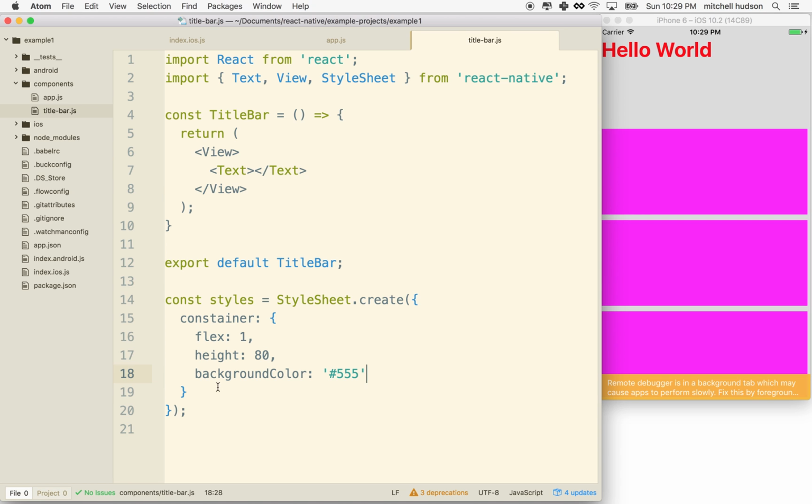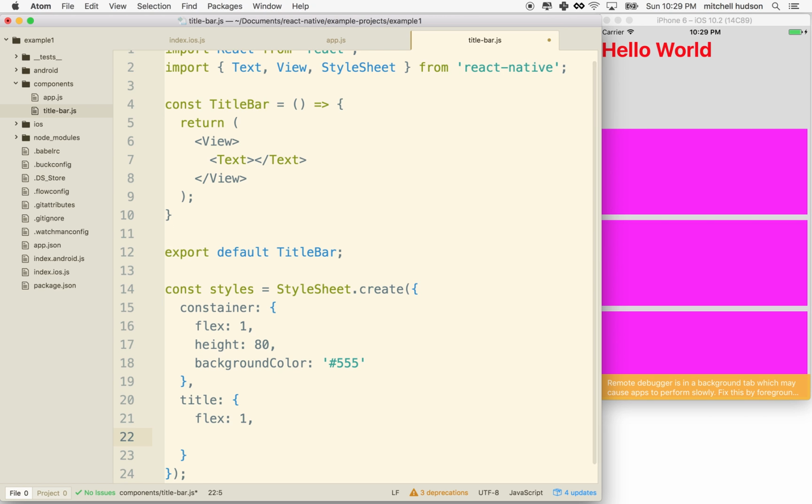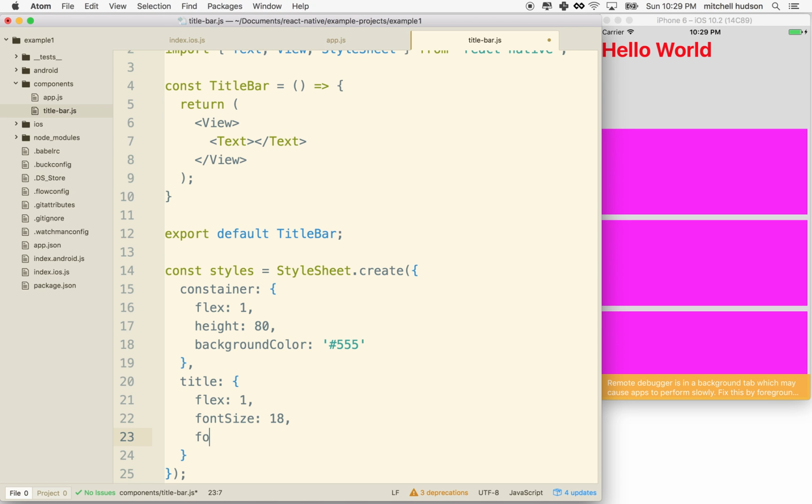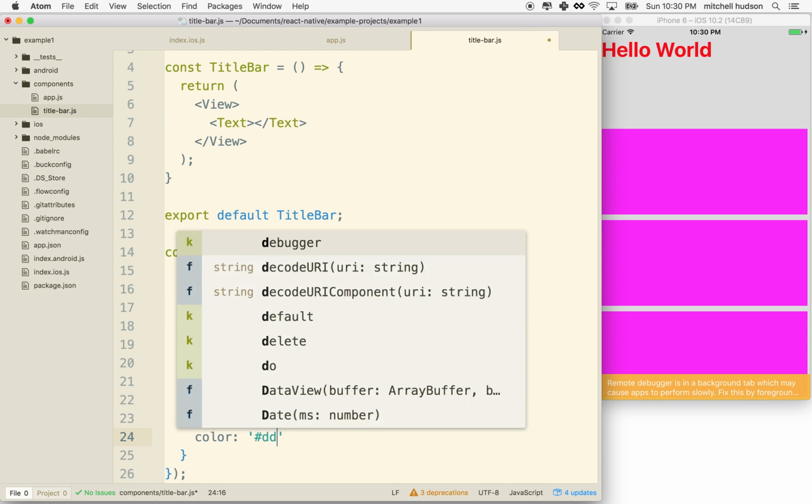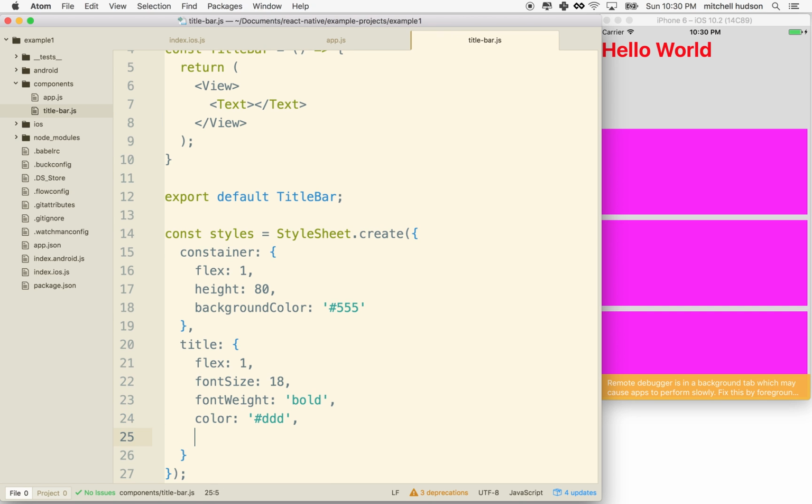And then we'll need a style for the title, right? So I'll add a comma here and then create another key. And let's give this a flex of 1, a font size of 18, font weight of bold, and color of maybe like a light gray. Okay, and you know what? Let's align it on the center. So we'll say text align center, right? And now we have these two styles here.